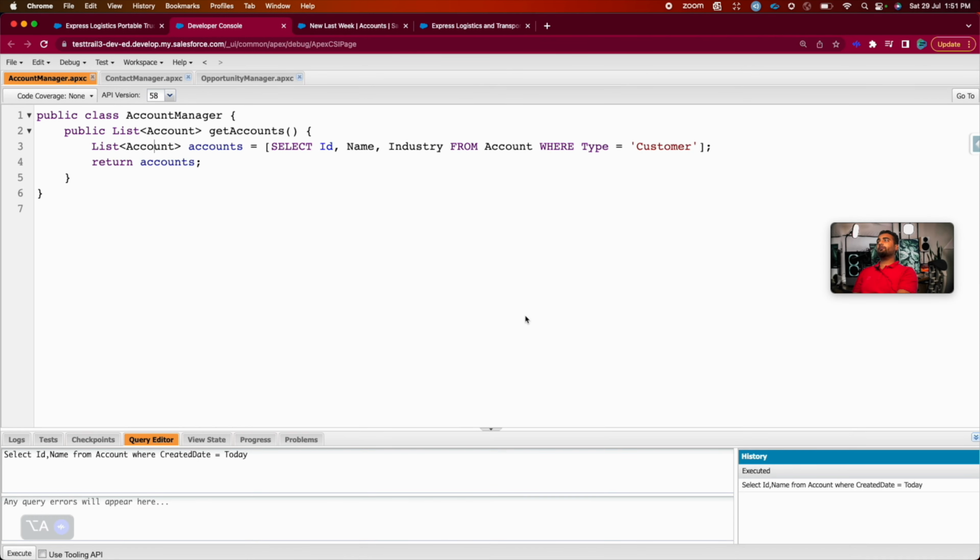Alright, so I have opened my developer console wherein I will be showing you different debugging techniques so you can debug your Apex code efficiently and effectively. I have created 3 classes where I will be showing you different levels of debugging that you can do in your Apex code to find out your bugs. Alright, so if you can see this current class, that is account manager, can you point out the actual error that is present in this particular class?